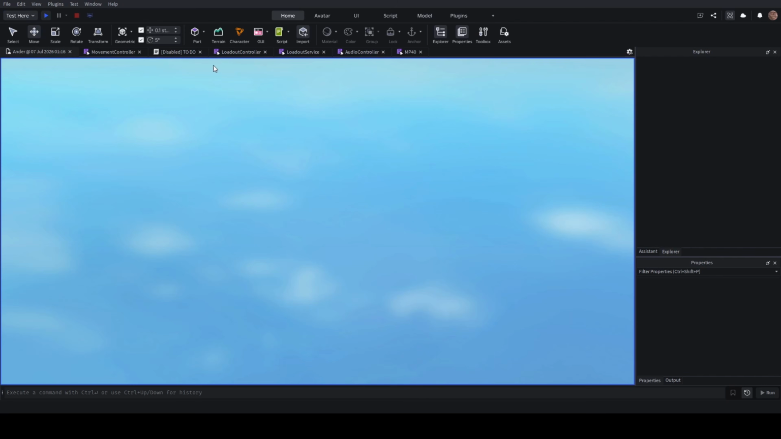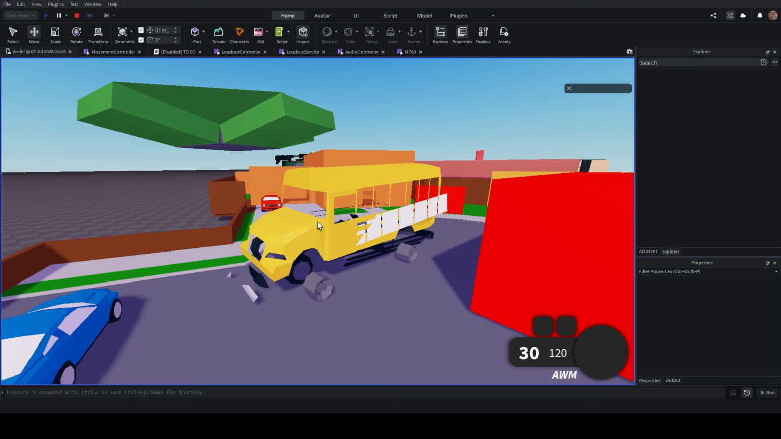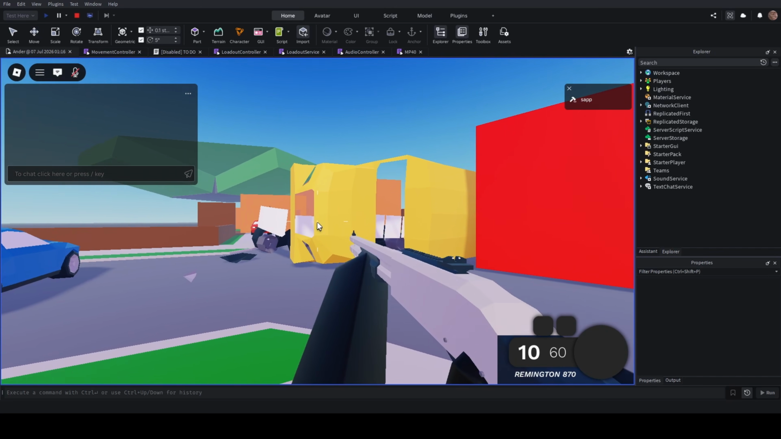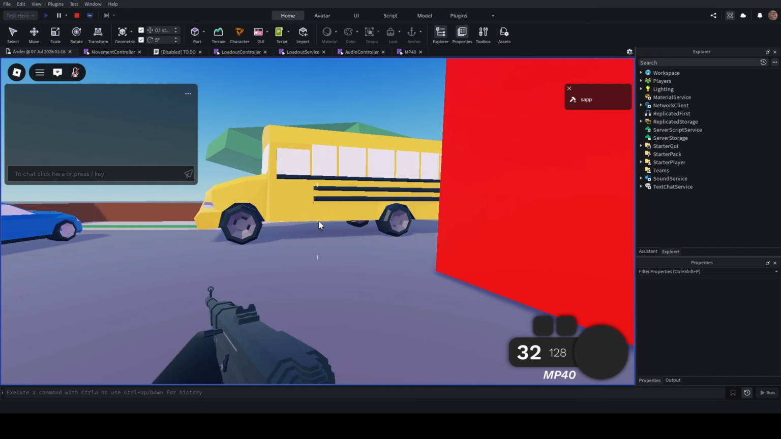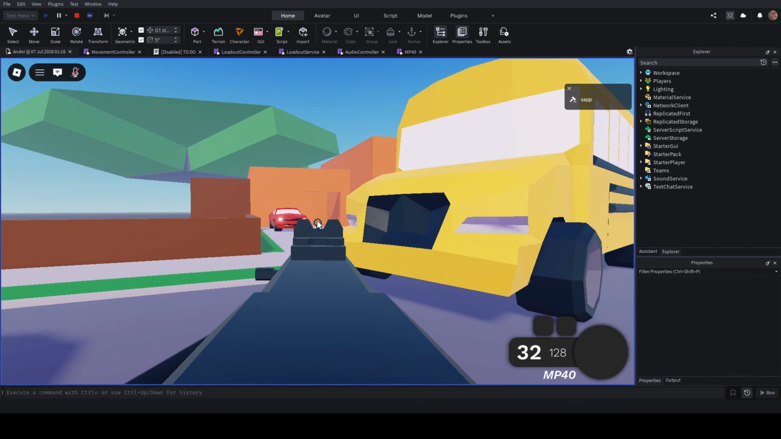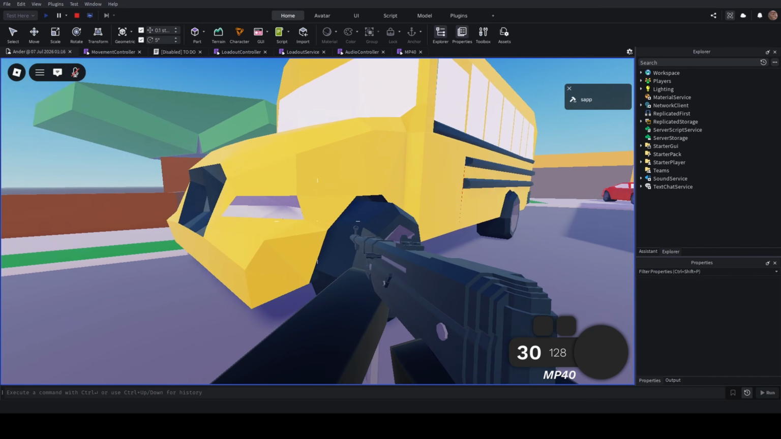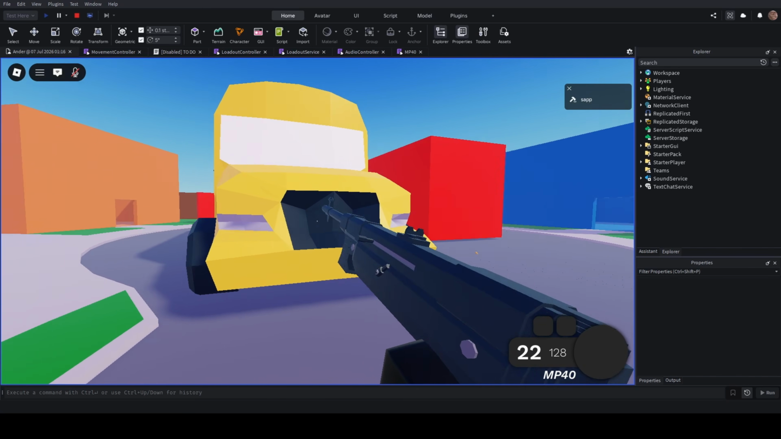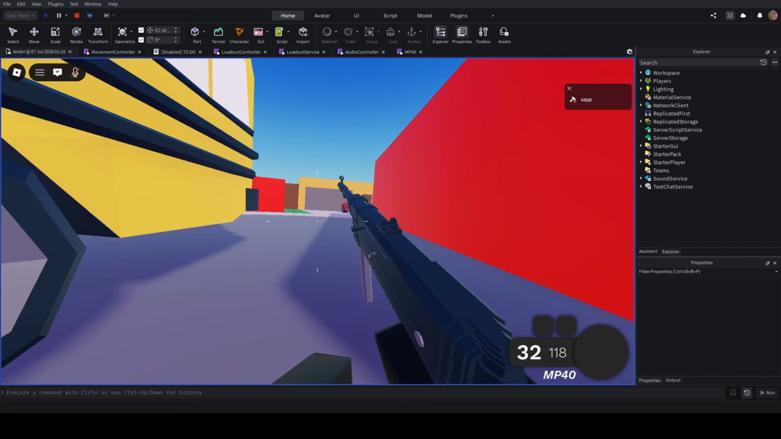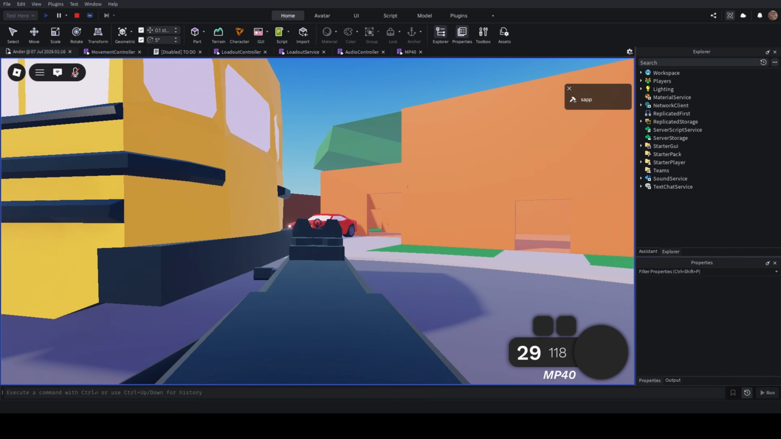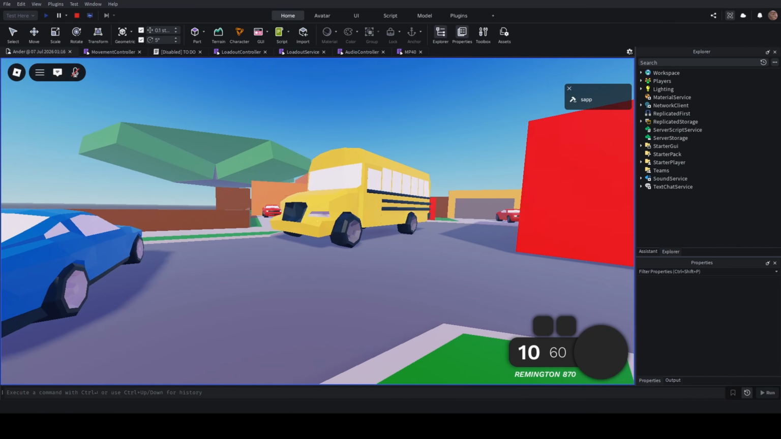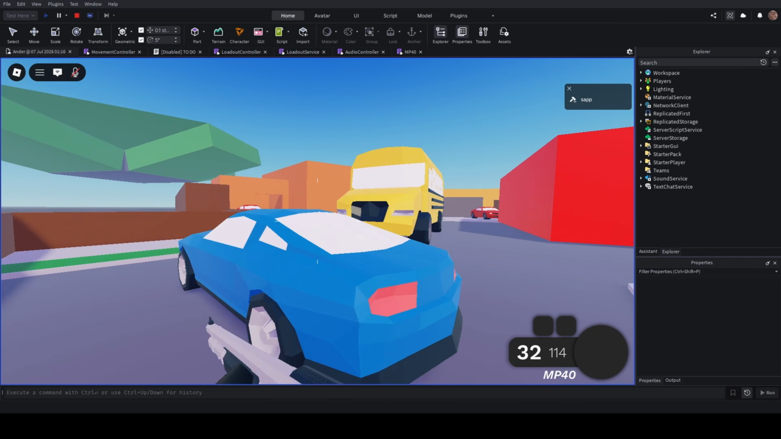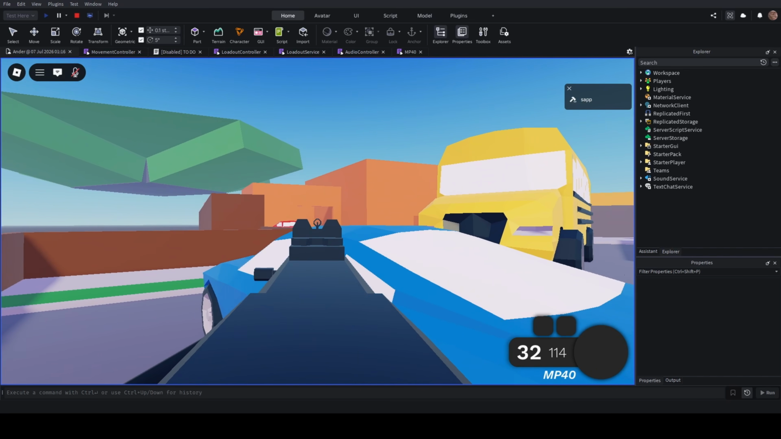Alright, I'm playtesting now. I'm gonna see how these models actually look in the game. Okay, once again. There we go. There's kind of a big gap down there. But I mean, it feels right. Yeah, I think the proportions are right. I definitely need to fix the gap on the bottom though. But here's the Mustang I was talking about.